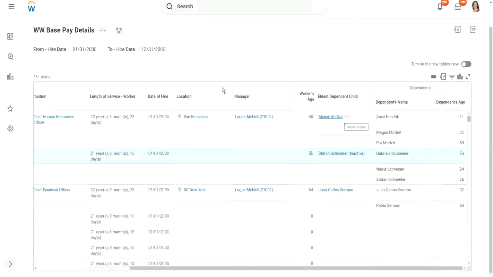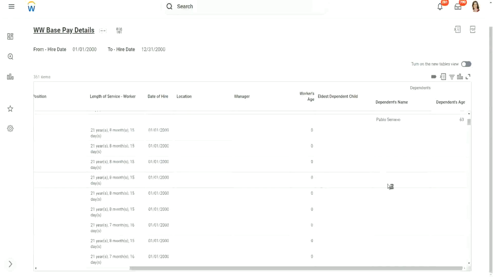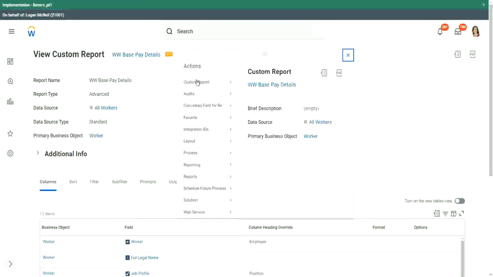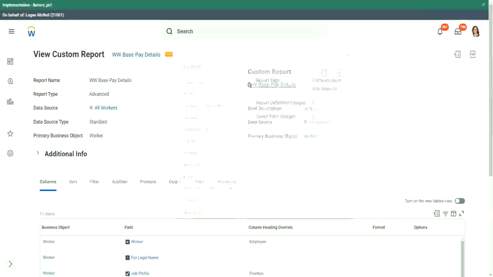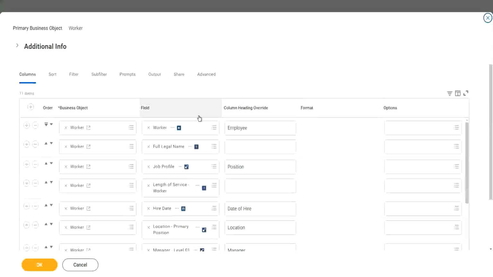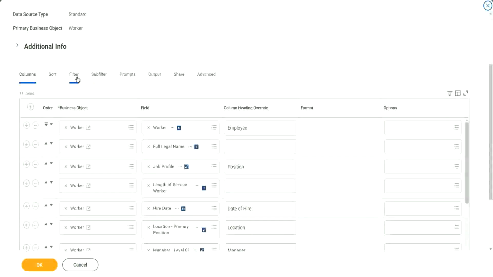Now, can we do one quick trick? If I want to remove the records where we don't have dependent information, can I filter them out? Very easily. How will I do that? Anybody? How will I filter out the records where we do not have an eldest dependent as a child? Try. Give it a thought. Do I need to go to sub-filter, or shall I go to filter?